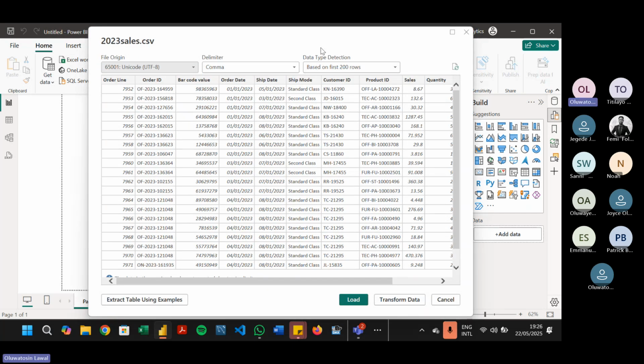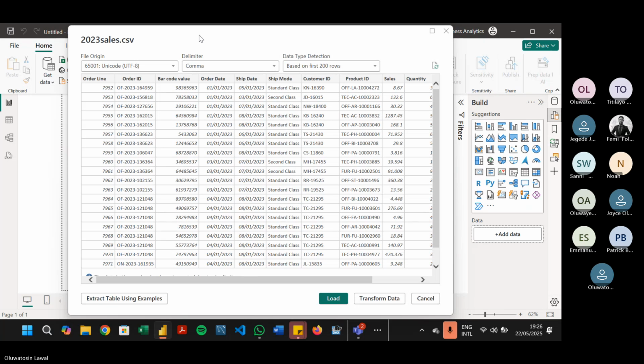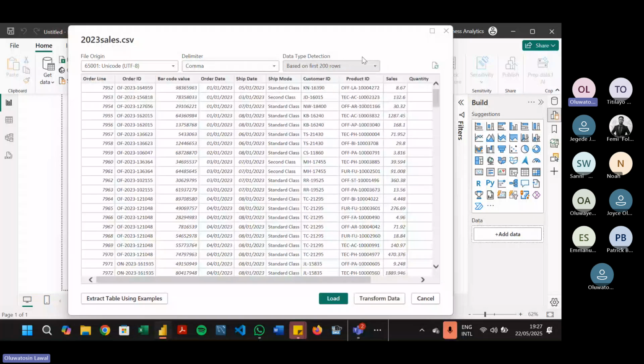So we are connecting the 2023 sales, and here we have a sample view of what we are connecting to. There's a part that says data type detection. Normally Power BI detects what data type you have on your data based on either the first 2,000 rows or your entire data set. And so you can just leave this one and adjust it later, or just leave it as it is.